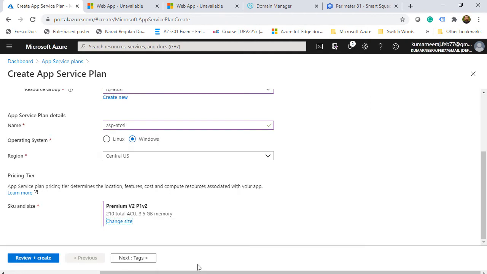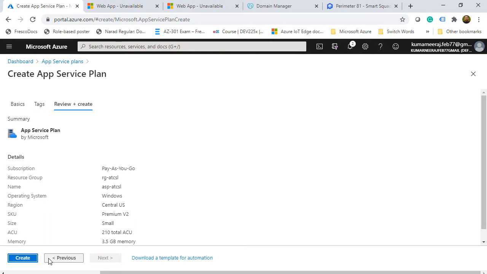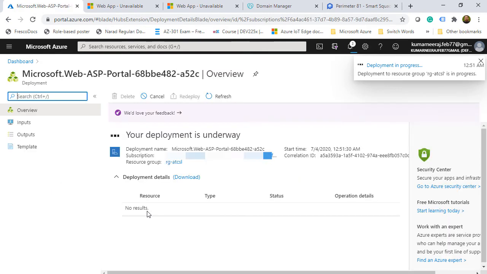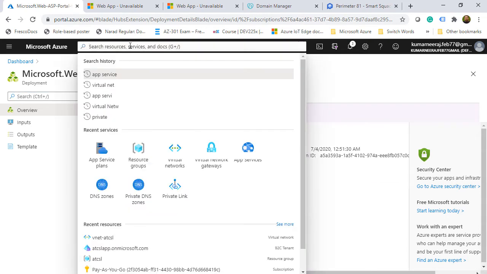We'll click on Apply. And once that is done, we will click on Review plus Create. And once that has been validated completely, we will click on Create again. So it hardly took any time and it got deployed. So we are done with this. Now that the app service plan is ready, we need to create the app services web app.